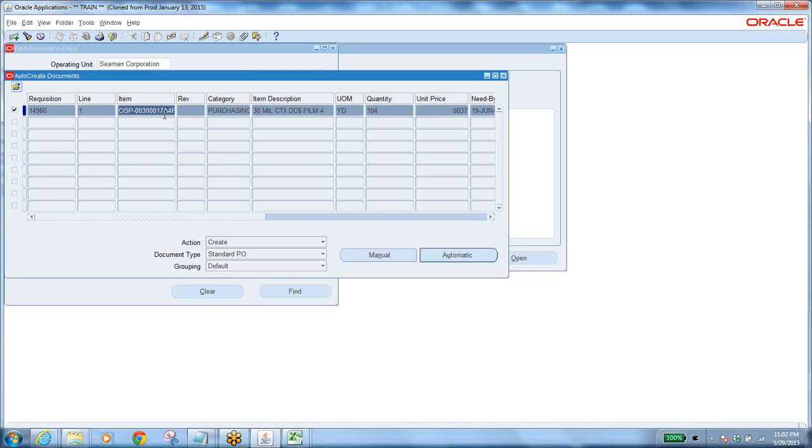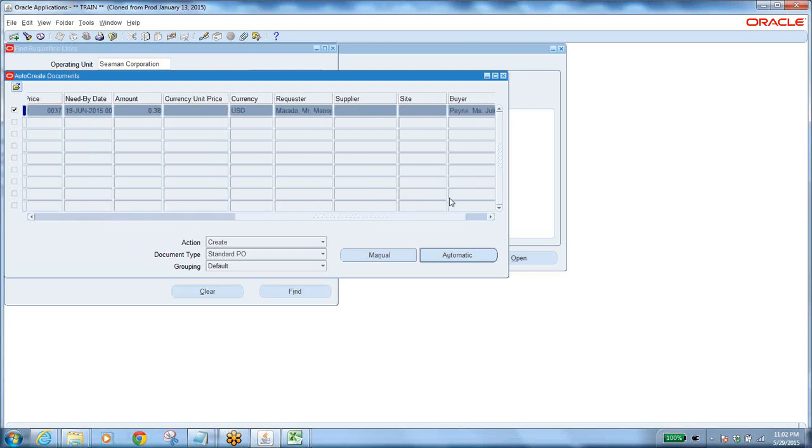Have you seen? It is great. We have not created manually. It is already there, in the requisition has been approved from WIP job. So there is a quantity. You can see everything. 104. Okay.